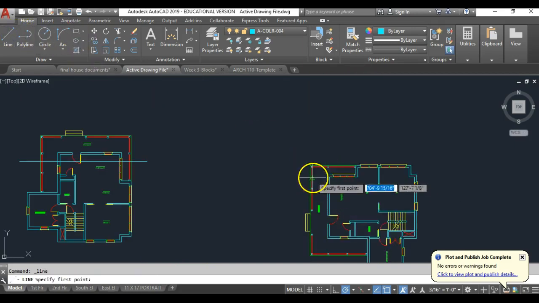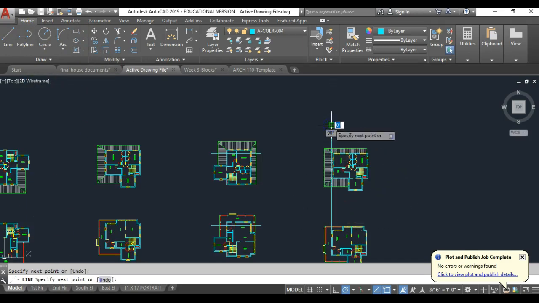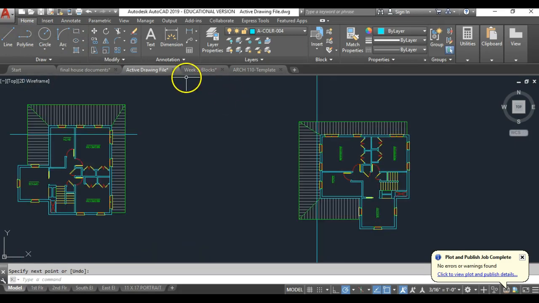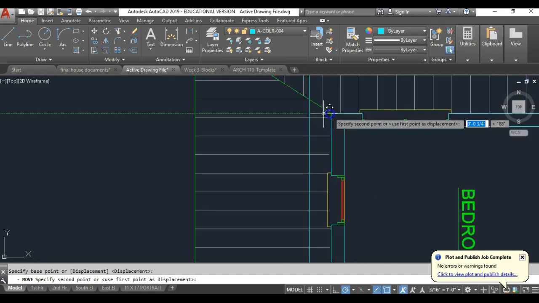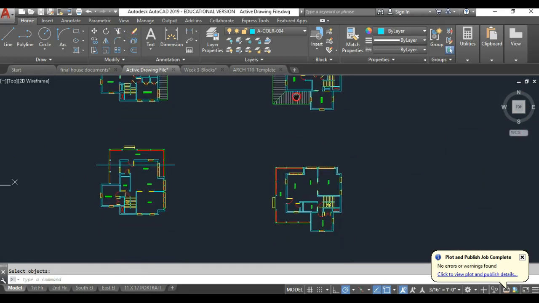I'm going to draw a guideline here, and I'm going to move this second floor to that line to make sure they're perfectly stacked. I can erase that line, and I'm ready to draw where I'm going to do my section.